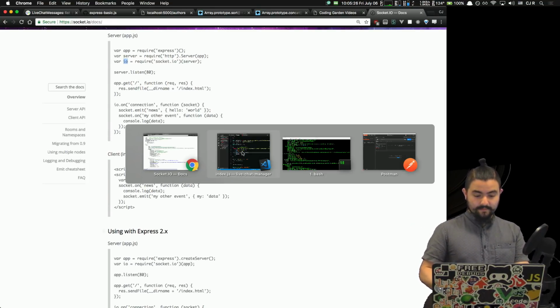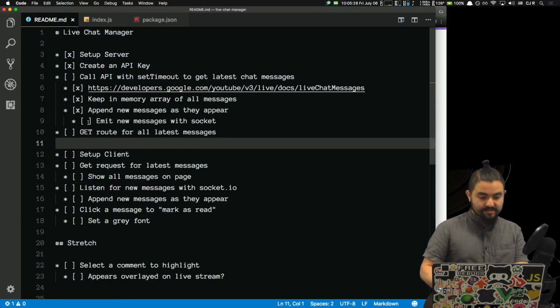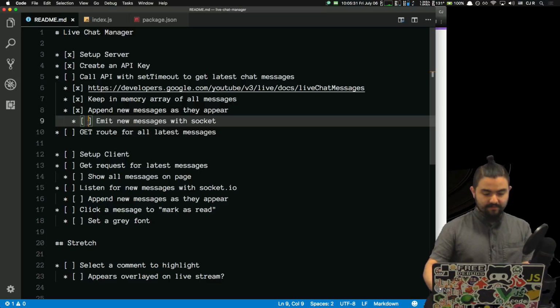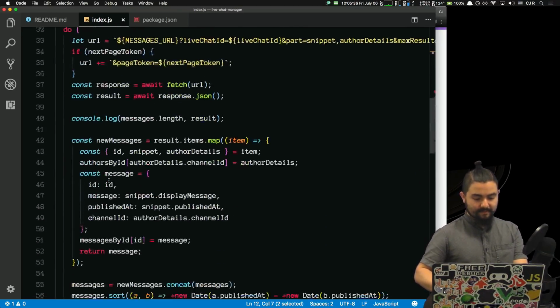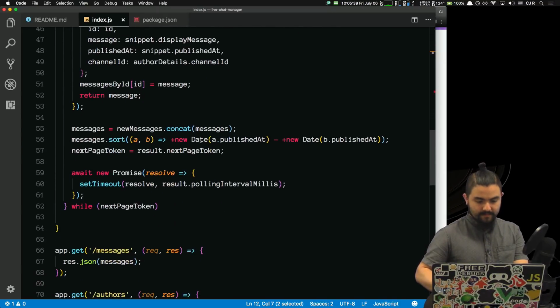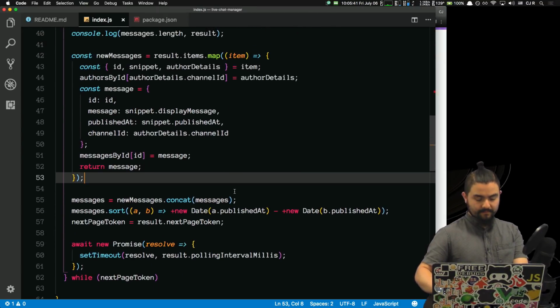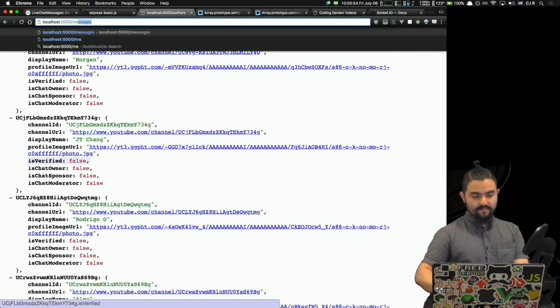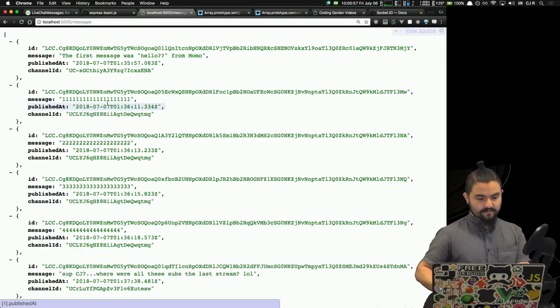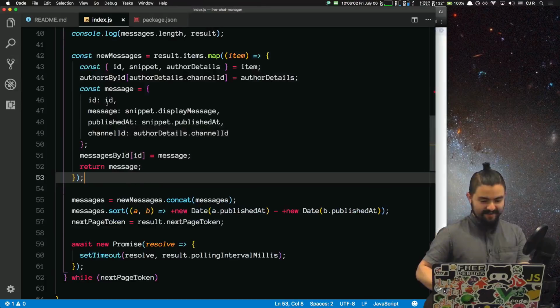Okay, let's set up a client and start showing some messages. We'll emit new messages with socket. Let's do that real quick. And really, I can just do io.emit. Wait, I might be making the sorting harder. Should the latest messages appear at the bottom of the array or the beginning of the array? Yeah, the latest messages are actually at the end of the array.